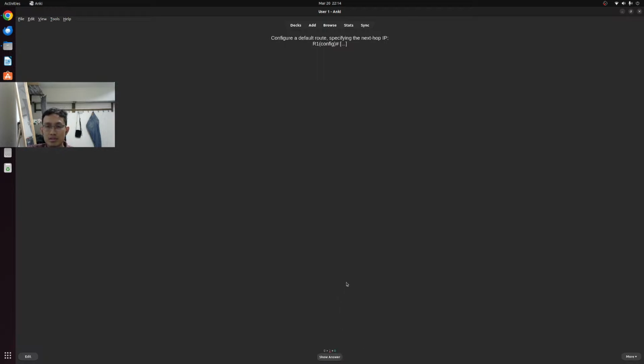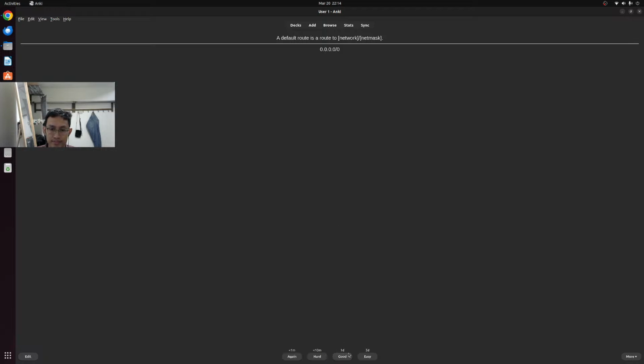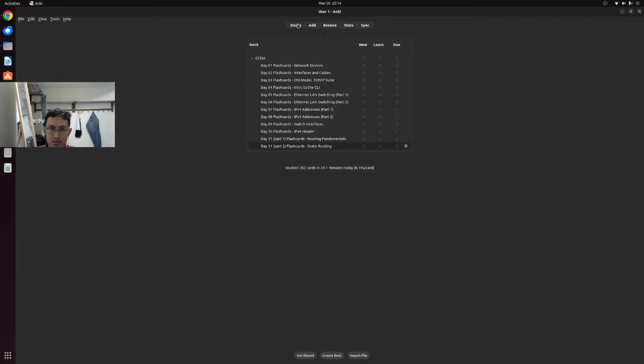Configure a default route specifying the next hop IP: ip route 0.0.0.0 0.0.0.0 next hop IP. A default route is a route to 0.0.0.0/0. Good.